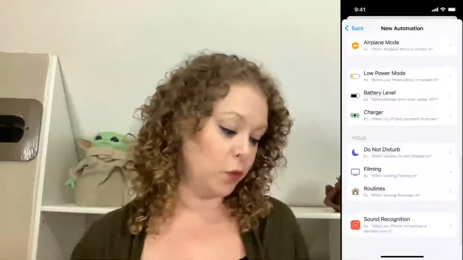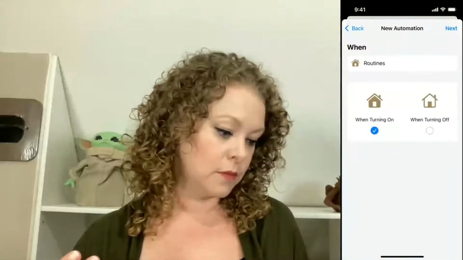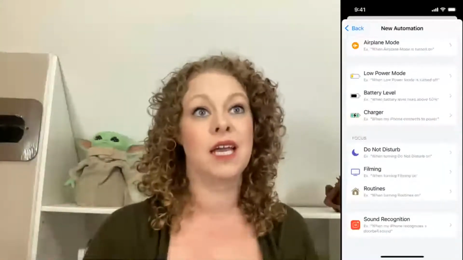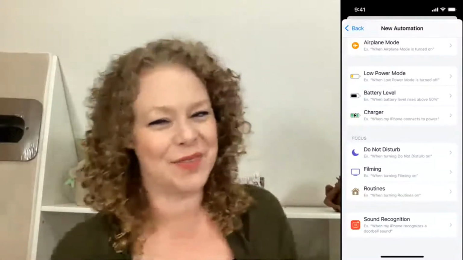I really like it as a trigger, or using another shortcut to trigger it. Just make sure you know which one is actually setting it off, so you set off the right thing. And then I can access it really quickly if I want to do it manually. Hey, I'm going into routines mode right now. I can do it from Control Center and turn it off, and then I'm in just normal mode. So that is creating a focus mode on iOS 15.